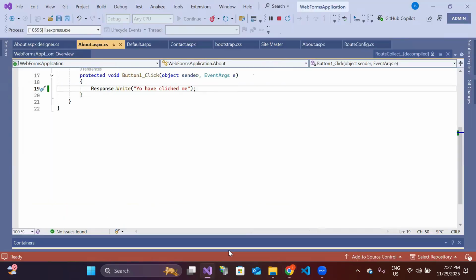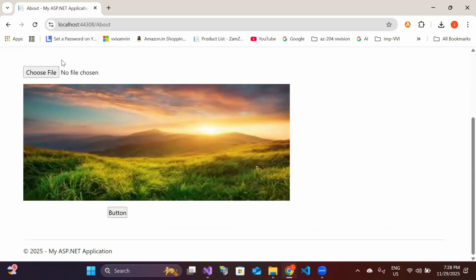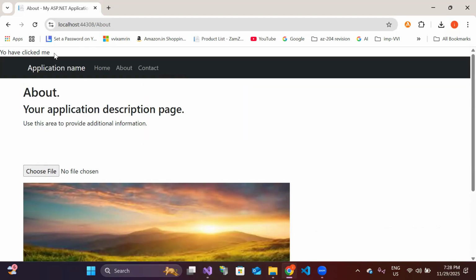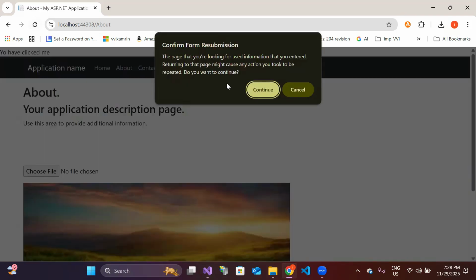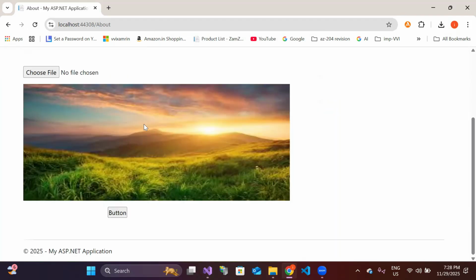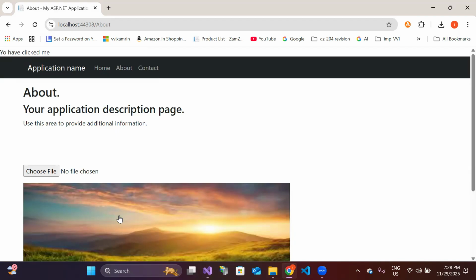The particular code is executed, Response.Write, you have clicked me, and this string will be written to our response. So the whole page reloads, the image also reloads, and this control also reloads, but all I had to do was write this, you have clicked me. This whole operation, going to the server and coming back, is called a server round trip. So remember this concept, what a round trip is.